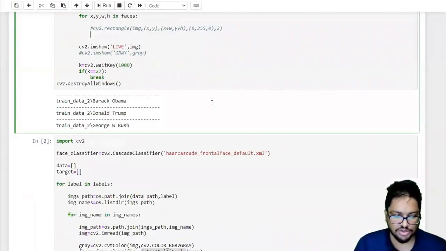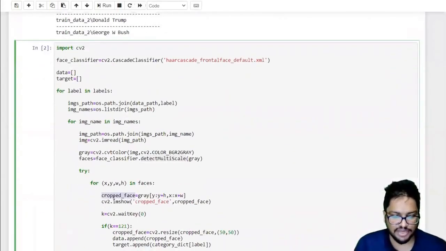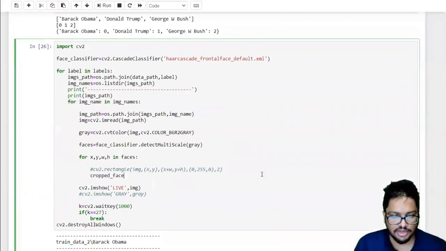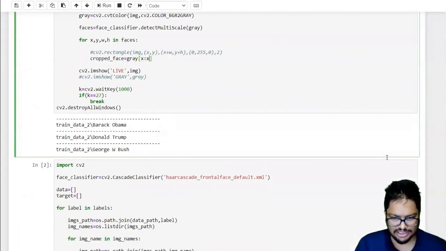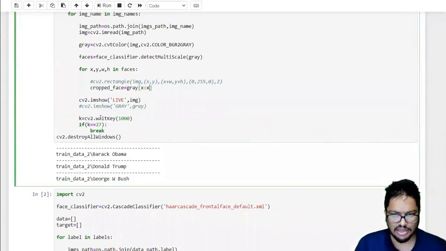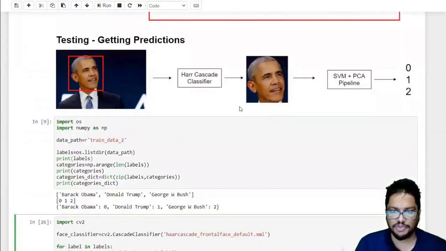We can crop the face like this. From the gray image, I'm going to get x to x plus, sorry, I think it's y first: y to y plus h, and x to x plus w. So what I'm doing is cropping the face.